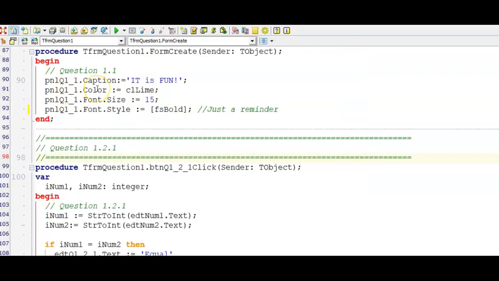So here I've changed the color of the panel to lime, and here I'm changing the font size to 15. And this is just a reminder, this was really not asked, and this is how you would change to one of the styles. So .font.style is assigned to, and in square brackets, you will place one of those codes, fsBold or italics or underline. To clear a style, you will just use that code there.